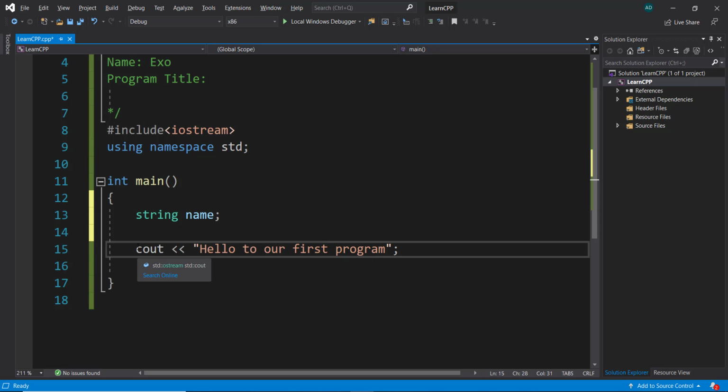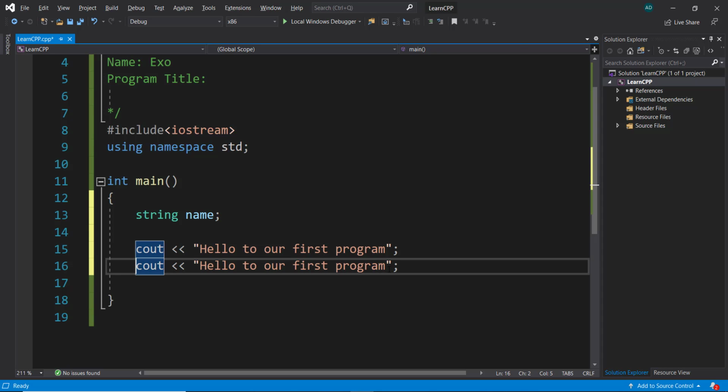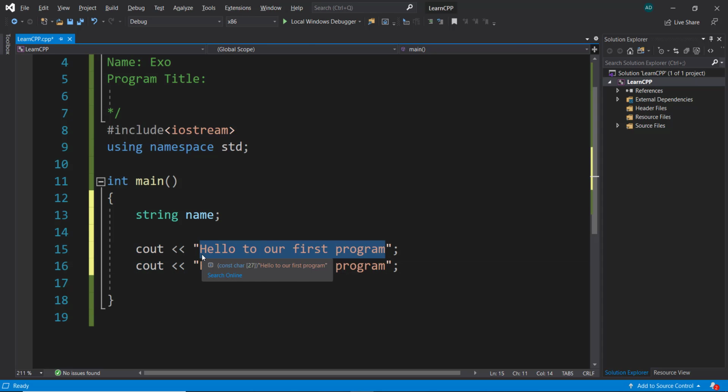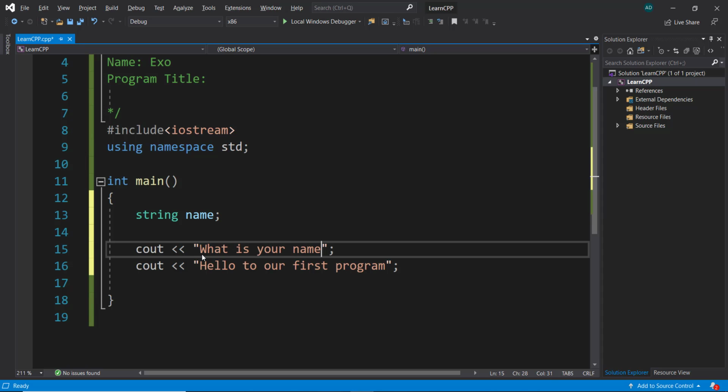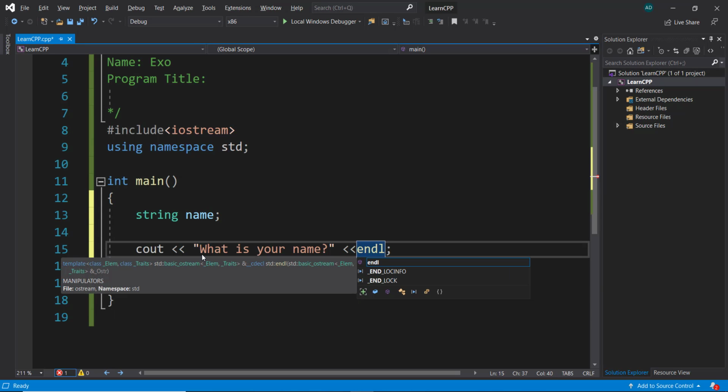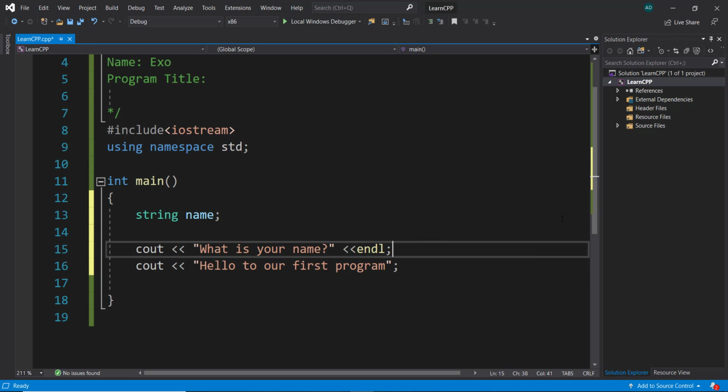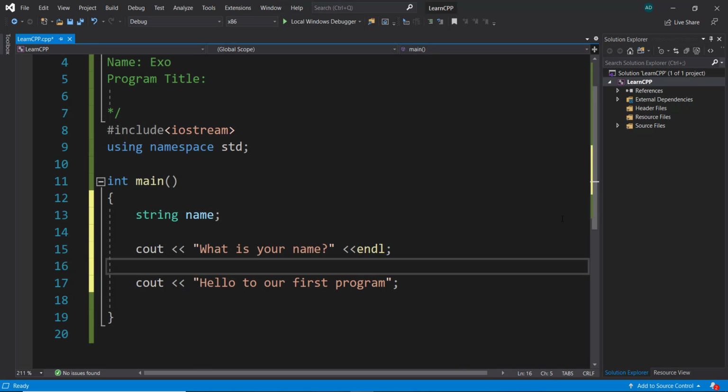So let's go ahead and in front of line 15 here, I'm just going to click in front of that cout and hit Control D. I'm going to change this to "What is your name?" And then I'm going to put two more less than signs and write endl. Then I'm going to press enter and use the cin operator, or console input operator, where the arrows go in the opposite direction. And all I'm going to do is type name here and put a semicolon there.